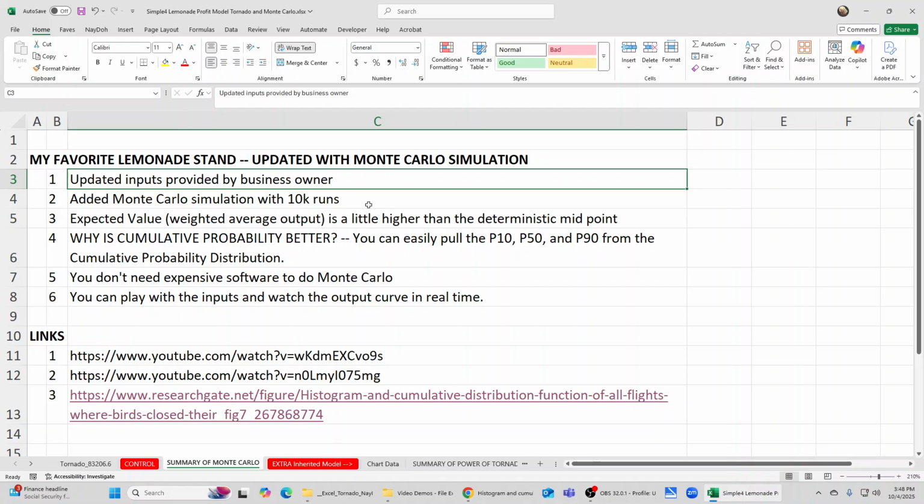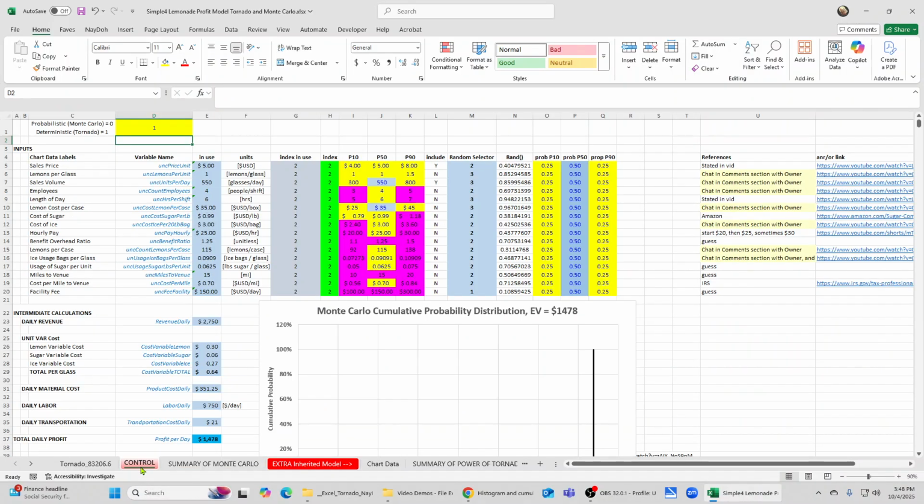We're going to look at the expected value, and we're going to talk about why the cumulative probability distribution is better. And you can do all this without special software for the Monte Carlo, just as kind of a trick in Excel that I'll go into in a later video. But the cool thing is you can watch this Monte Carlo in real time. So let's get started.